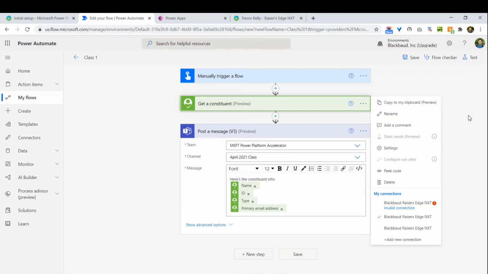So it is based off of whoever is actually running the flow, and it inherits the standard out-of-the-box security roles that you already have with Raiser's Edge NXT. So each individual user that's using Flow or Power Automate is going to be authenticated, and it's as if they are the ones that are creating records, modifying records, etc.